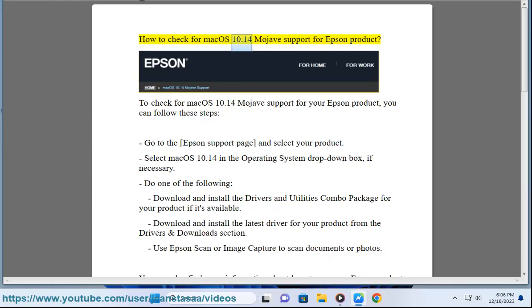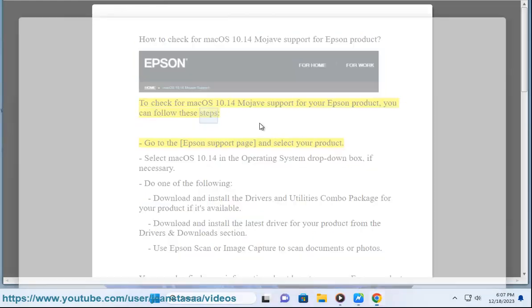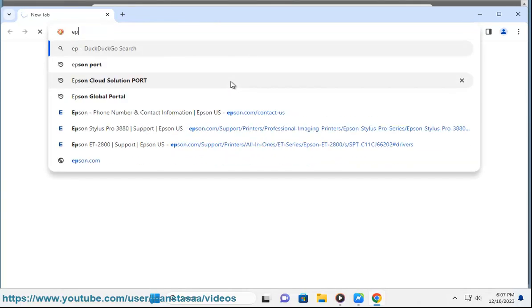How to check for macOS 10.14 Mojave support for Epson product. To check for macOS 10.14 Mojave support for your Epson product, you can follow these steps. Go to the Epson support page and select your product.